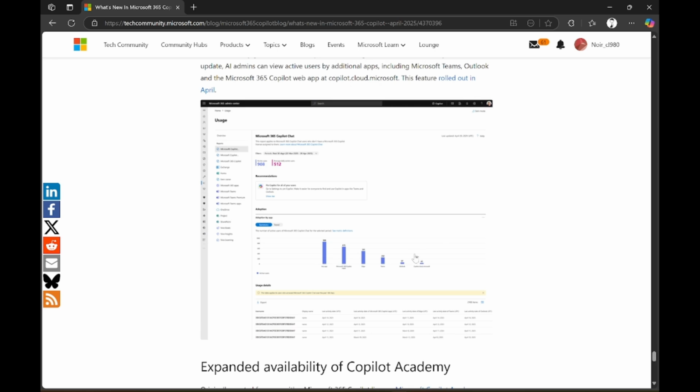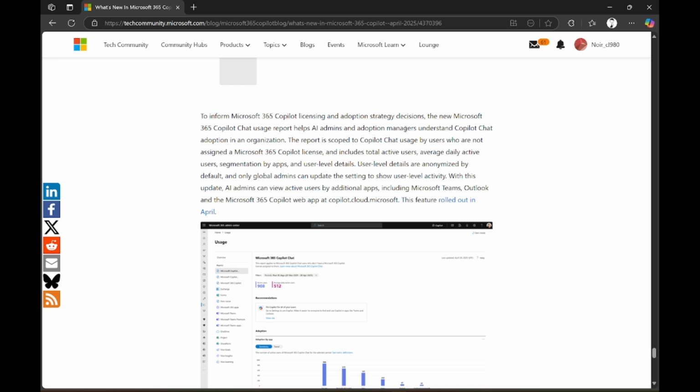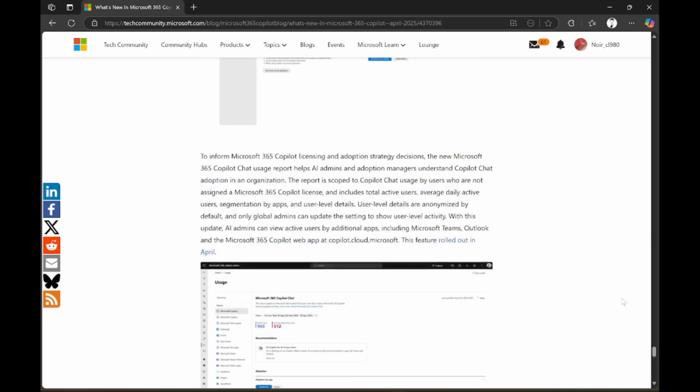Let me see if I can increase the size of the screenshots. Unfortunately not, I'm sorry for this. But this is going to, as it says here, help the AI admins and the adoption managers understand how Copilot Chat is being adopted in the organization. Who doesn't have a Microsoft 365 Copilot license, but is being active in Copilot Chat? With this, you will be able to make better and more informed decisions.